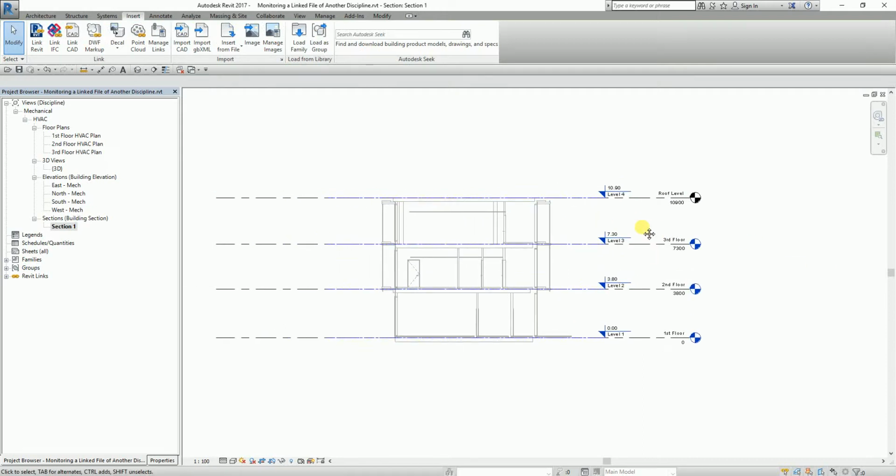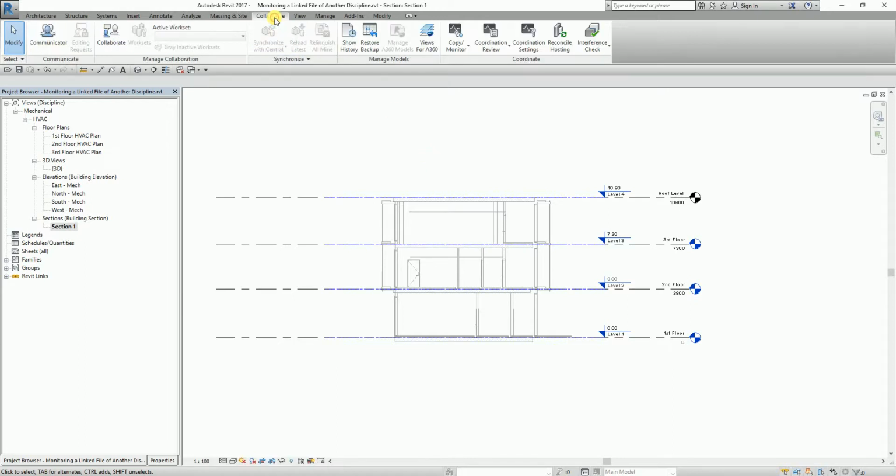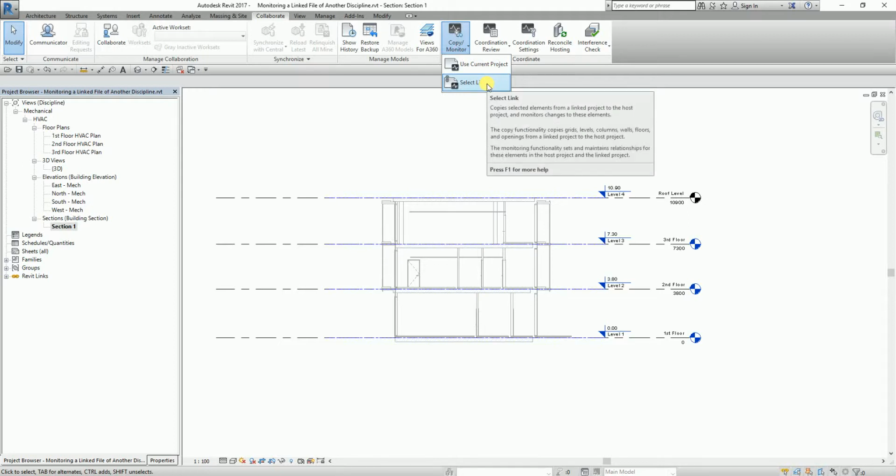Now I'm going to monitor the levels in the link file. So what's the purpose of monitoring? By the way, the Monitor tool can be found on the Collaborate tab, from the Coordinate panel, Copy/Monitor. This is the tool that I'm going to use since I have linked the structural model. You use the Copy and Monitor tools to coordinate and monitor the changes in the building and structural models.